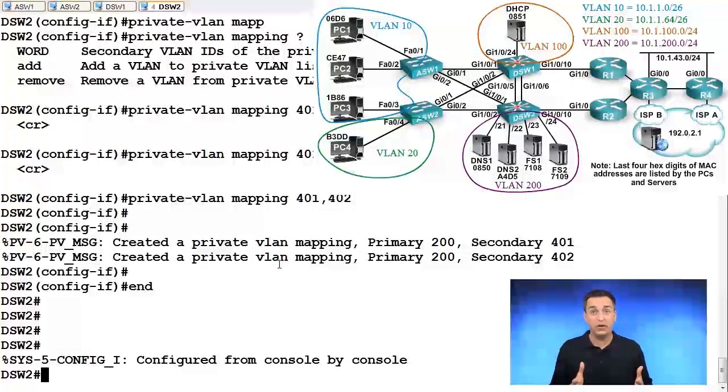Now DNS1 and DNS2 are in a community VLAN, VLAN 401. File server 1 and file server 2 are in the isolated VLAN 402. Therefore, those two different types of VLANs can't talk to each other. In addition, because file server 1 and 2 are in the isolated VLAN, they can't talk to each other at all. So we've accomplished our goal of keeping the same VLAN, keeping the same IP addressing, but then just breaking up that VLAN to control the flow of traffic.